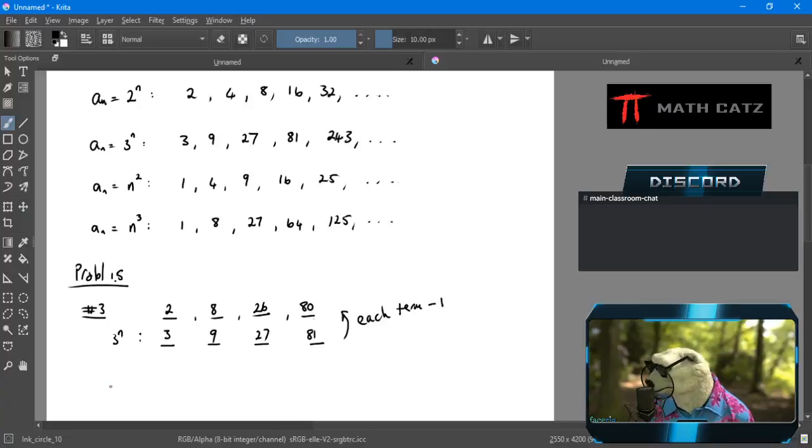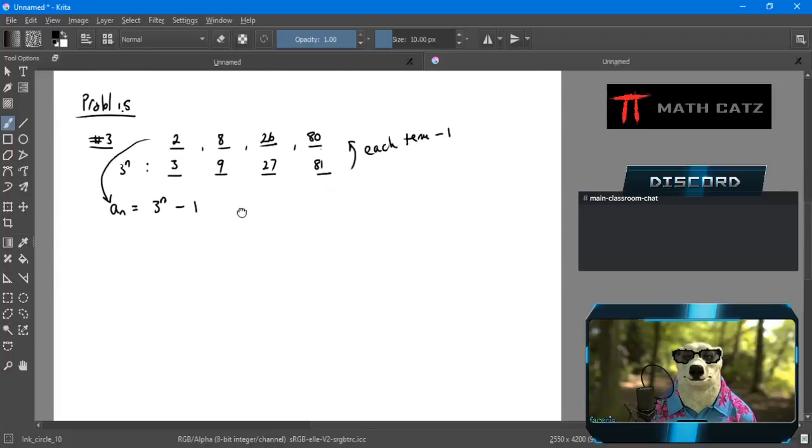So that means this sequence has a formula that I'm trying to find. Whatever term I get from 3 to the n, my reference sequence, I need to take that term and subtract 1. Now, of course, I can test this. It might feel a little bit like guess and check, perhaps. That's okay. Let me just check if this formula gives me what I'm looking for.